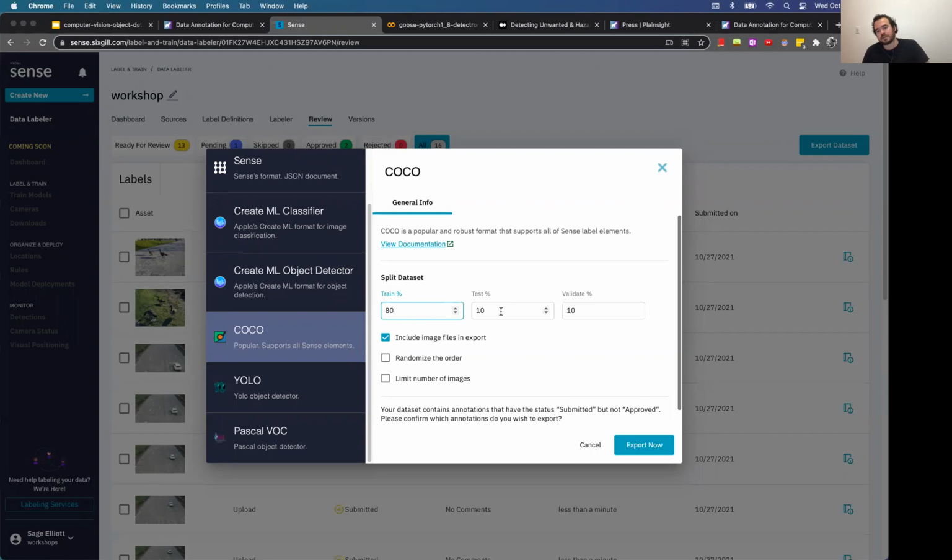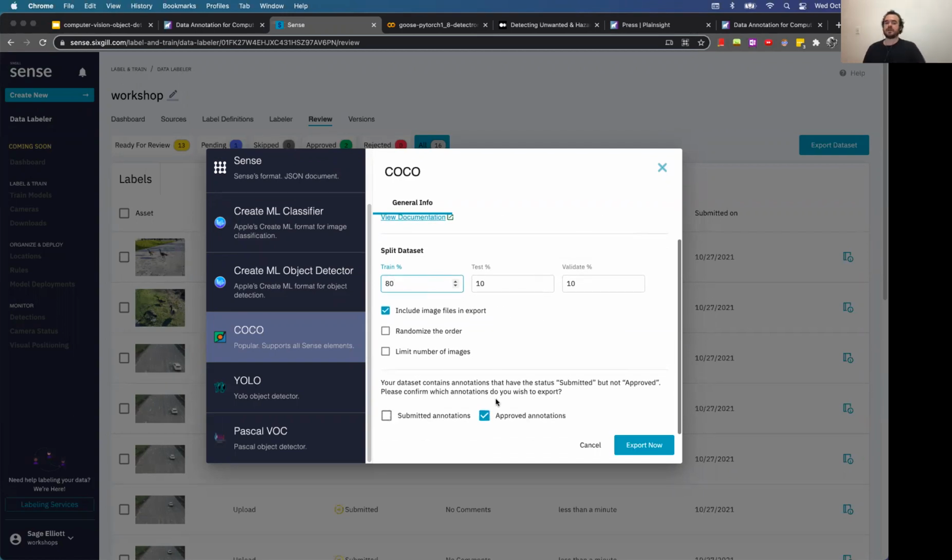One very important thing is you want to scroll down right here, because by default, it only exports all the annotations that are approved. And this is because in an enterprise setting, you would probably want to only do approved ones. But we can hit this little box that says submitted annotations as well. So it's just going to do everything that we submitted.